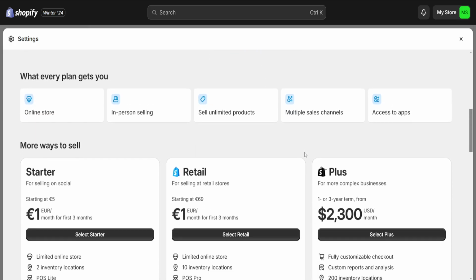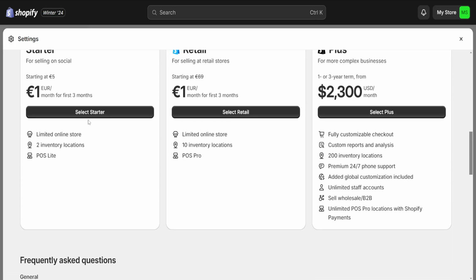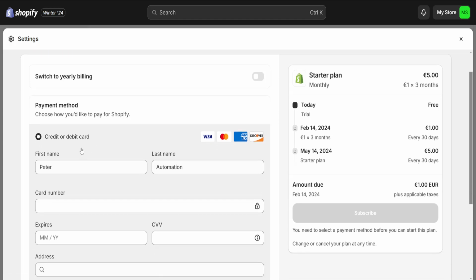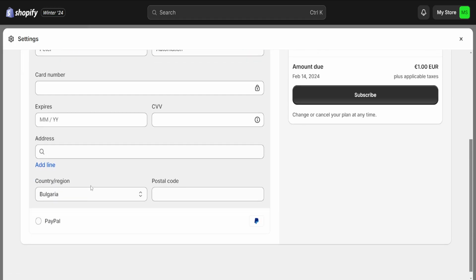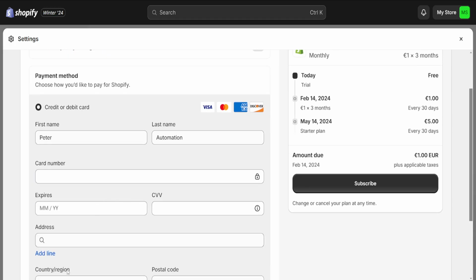But if you scroll down a little bit, you will be able to see starter, retail plus. Starter is only for €5 per month, so I'm going to choose this one. After you click on select starter, here you have to type out your credit card information.